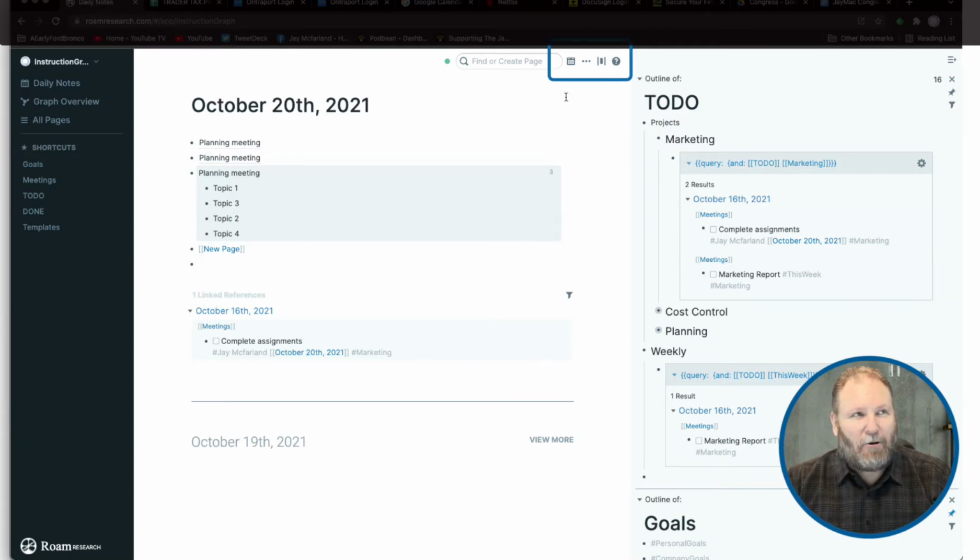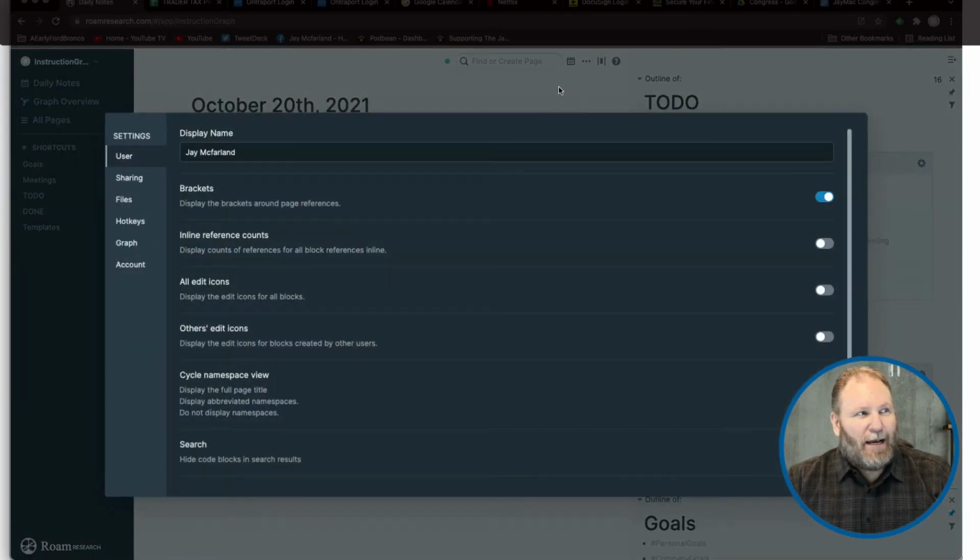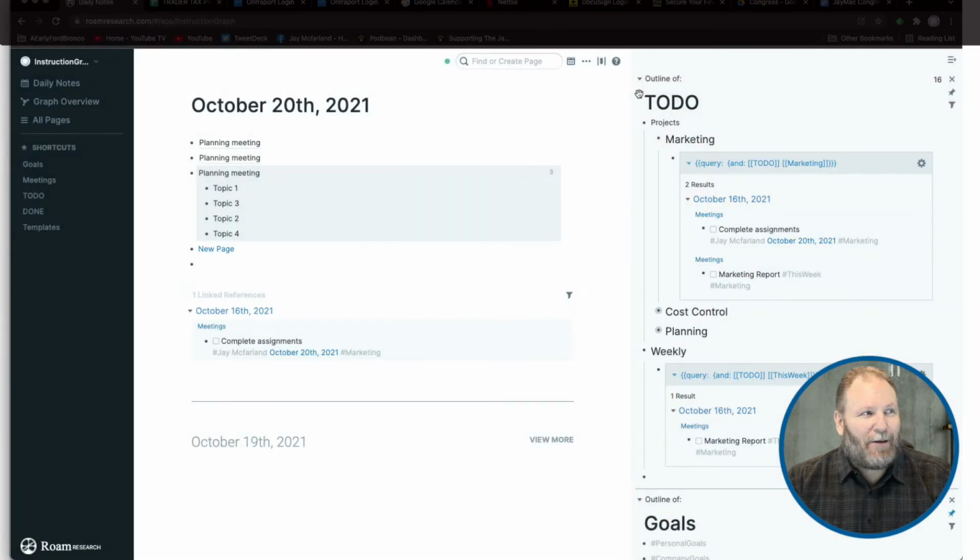And so what you do is you go up here to the three dots, click on the three dots, and then click on settings. And then right here, your first option right at the top is brackets. Just deselect that, click off of the menu, and now you can see under new page, those brackets are gone. I don't have to deal with them anymore. That's just my personal preference. You can leave it set up however you want it, but it's real easy to turn off those brackets.